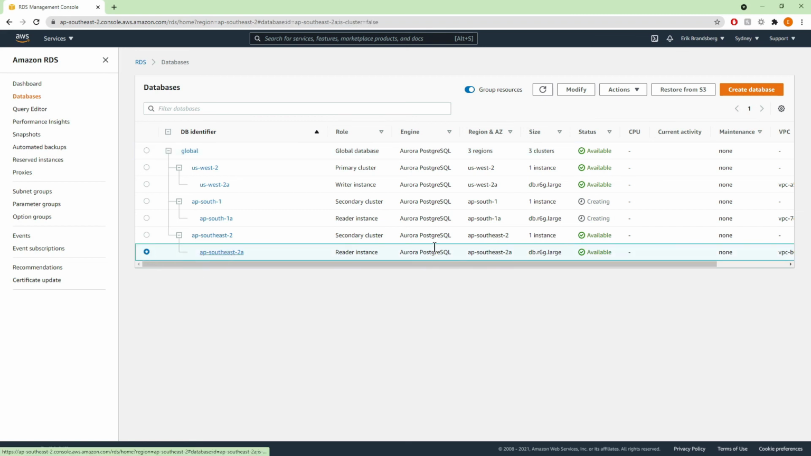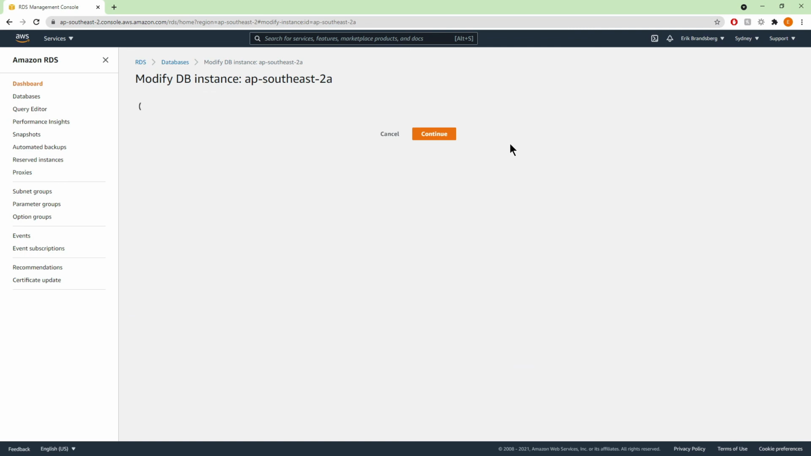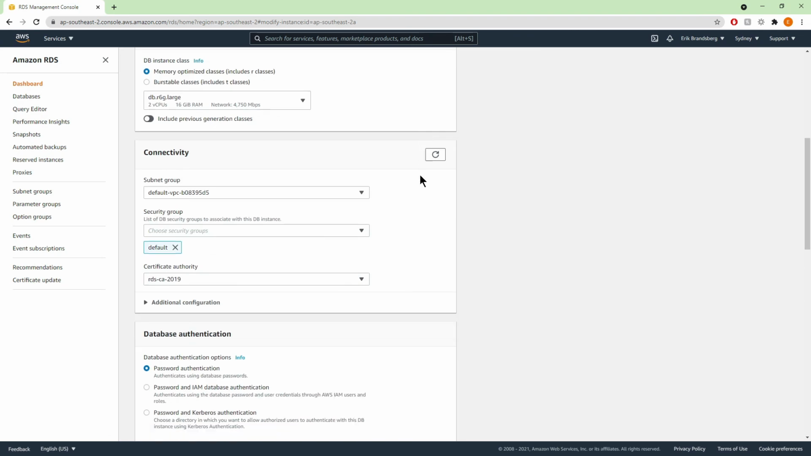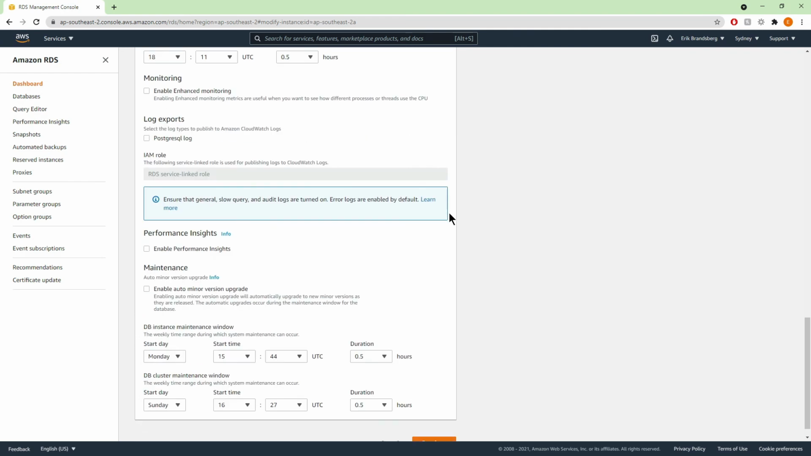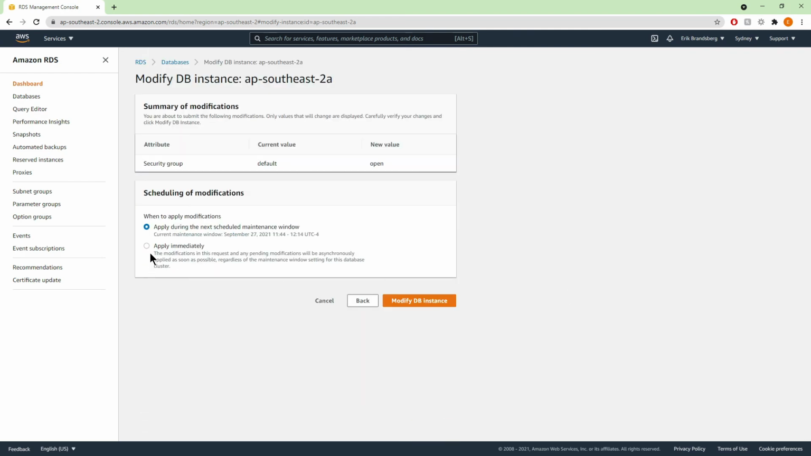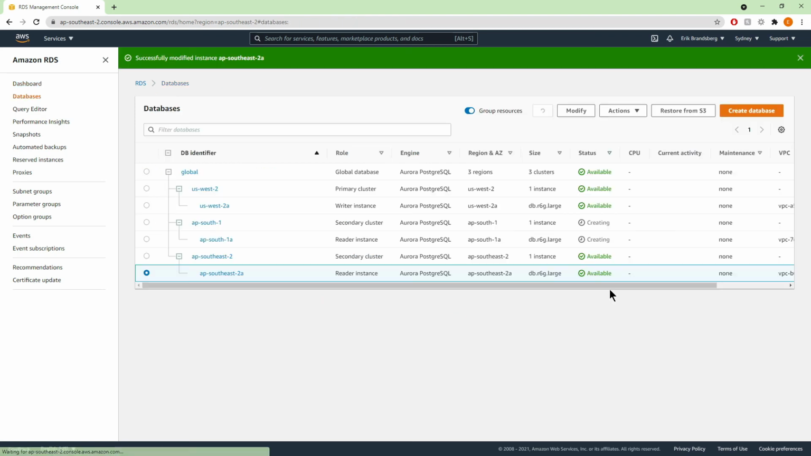So we're going to go in and modify the cluster member, and we are going to add or adjust the security group. Removing default and adding open. And we're going to apply that immediately. And at this point, if we just wait for a couple of minutes, the entire cluster will be available and online and globally available.